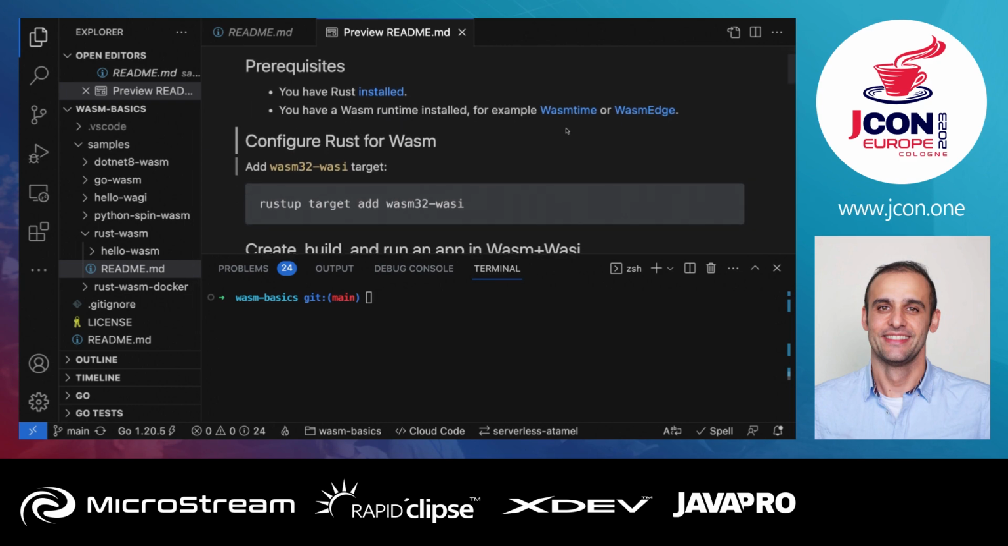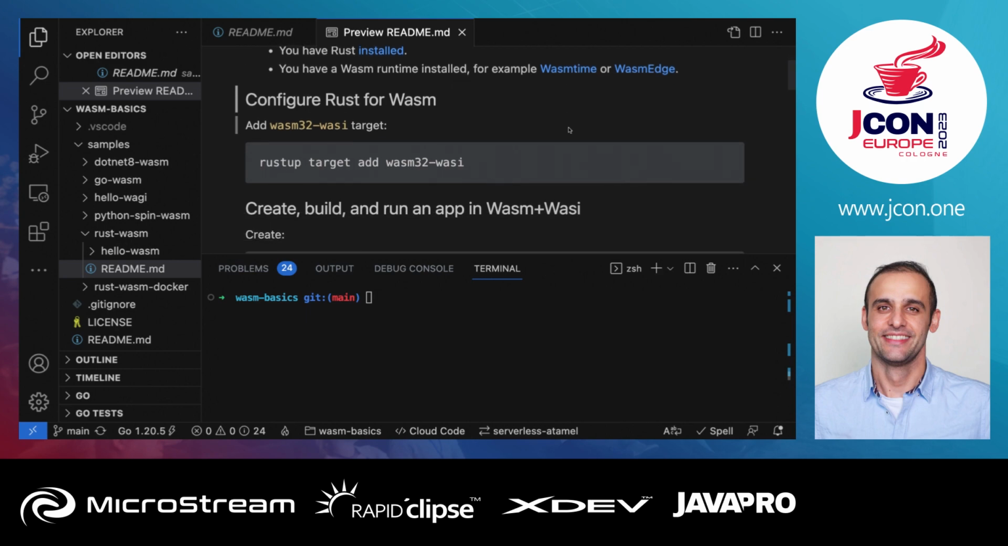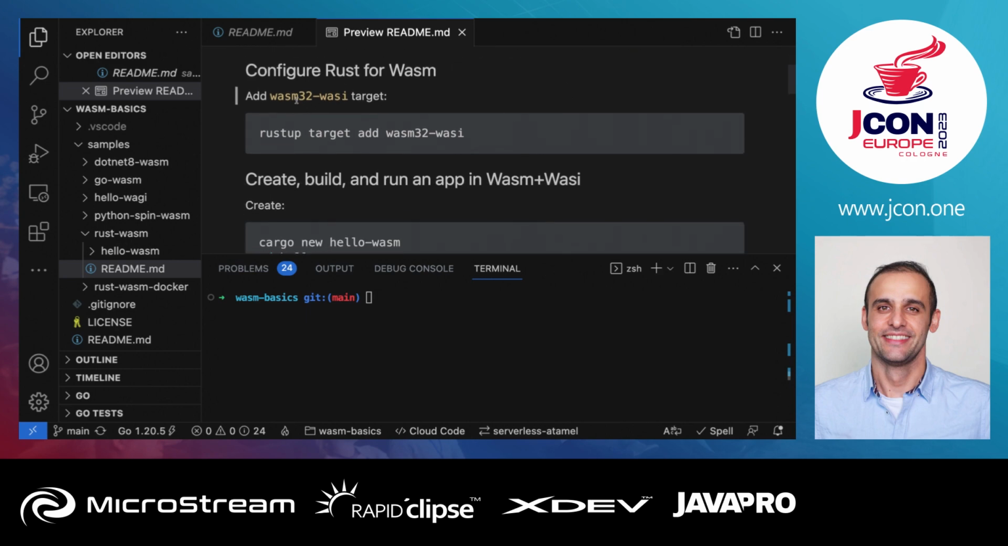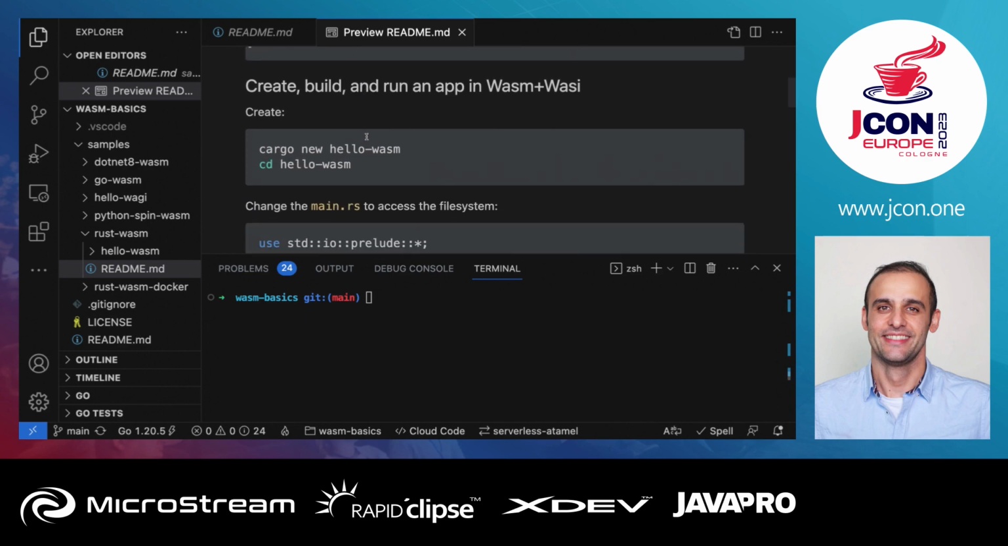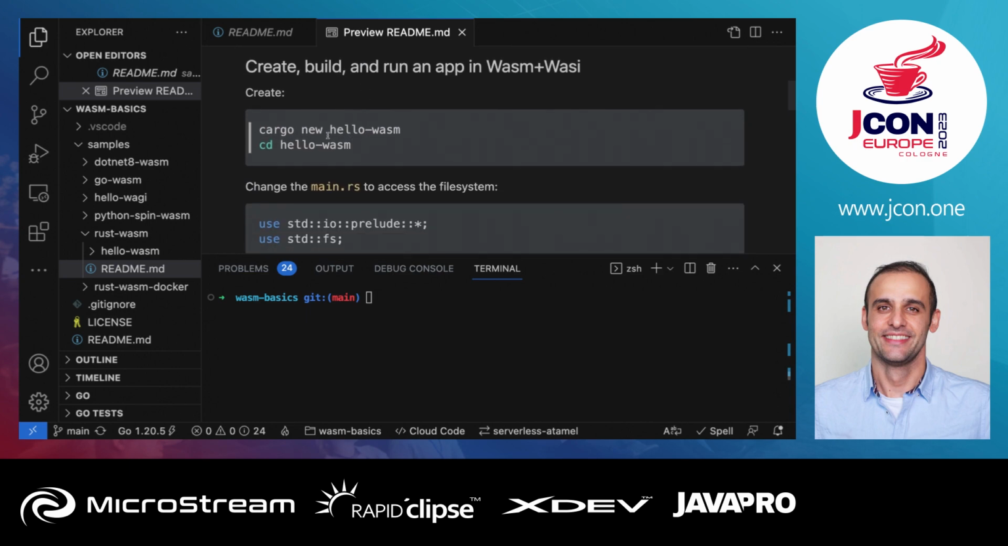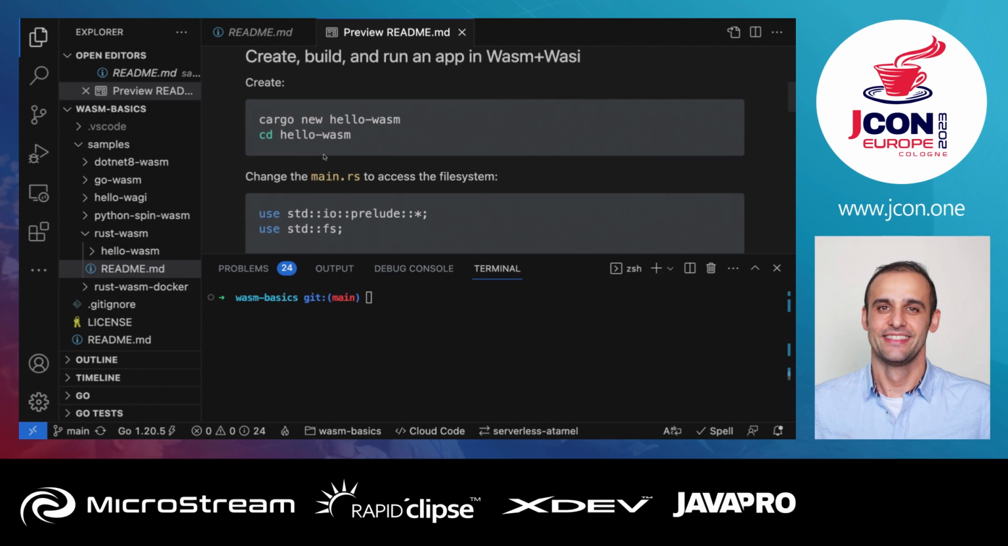In this case, I installed Wasmtime and WasmEdge. Then you need to add the wasm32-wasi target to Rust so that it can compile your Rust application to a Wasm module. So I did that already. Then you can create a new Rust application by running cargo new hello-wasm, and that will create a hello world application.